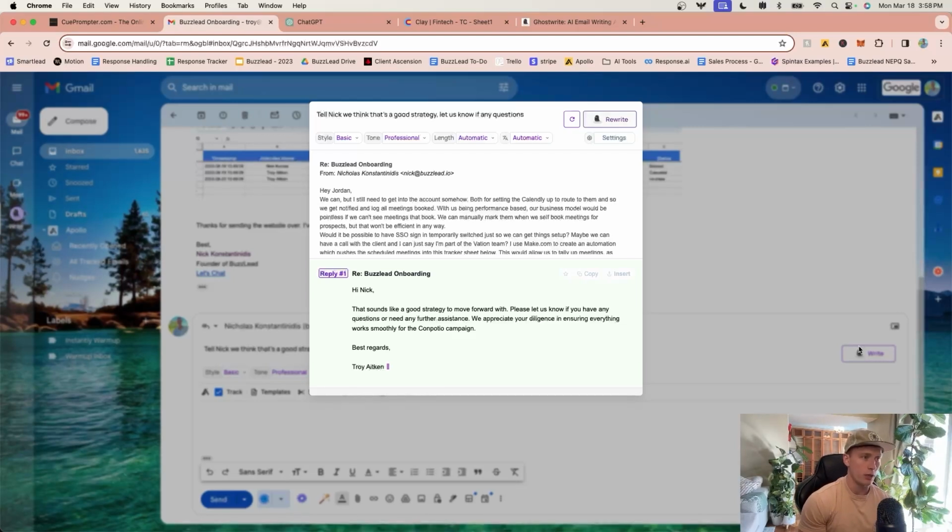We appreciate your diligence in ensuring everything works smoothly with the Compodio campaign, the new client that we just brought on. So that is way more professional than I would ever write, but it's so great for that exact example. It is so much more professional than I would ever write, and it's consistently plugged in.